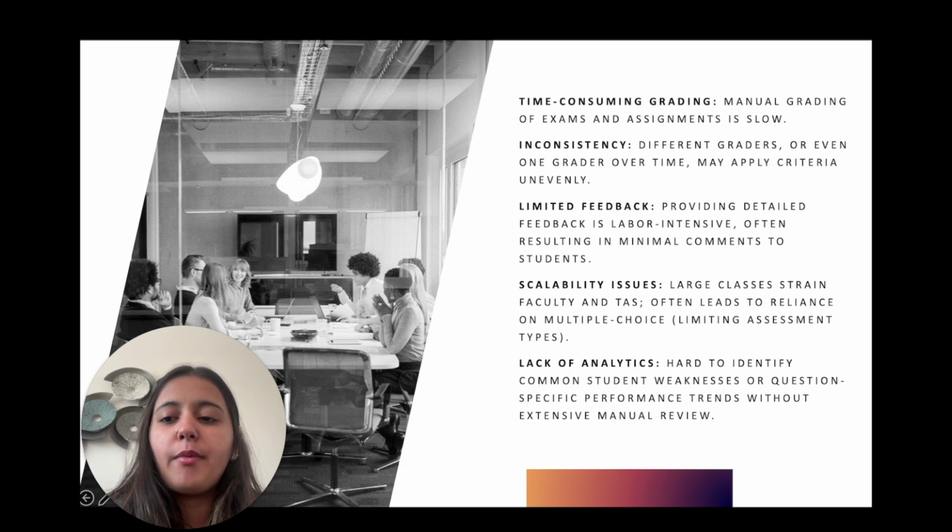A teacher might grade slightly differently from the beginning of a stack of papers to the end, and multiple graders often have variations in scoring. Ensuring fairness across sections or instructors is difficult when using paper-based processes. Providing detailed feedback on each answer is another challenge. It's often so laborious that many instructors give only minimal comments, limiting the feedback that students receive.